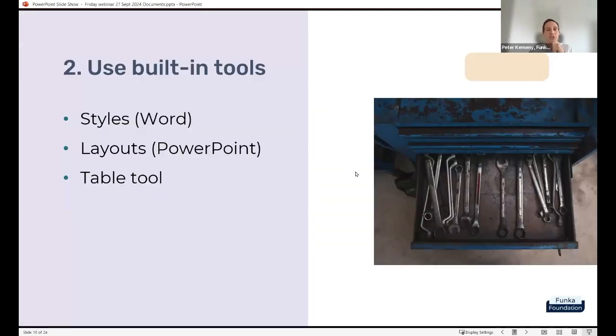Second point, use the built-in tools. Word and PowerPoint both provide built-in tools. In Word, it's called styles. In PowerPoint, there are layouts. If you set them up properly, they ensure that you have a constant structure, consistent design all through your document.